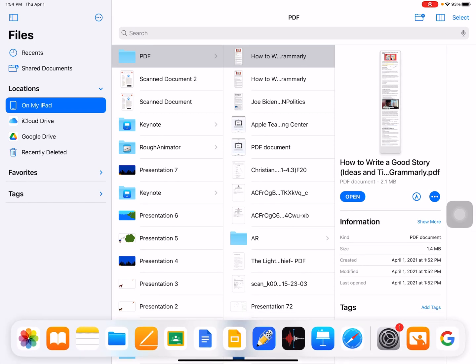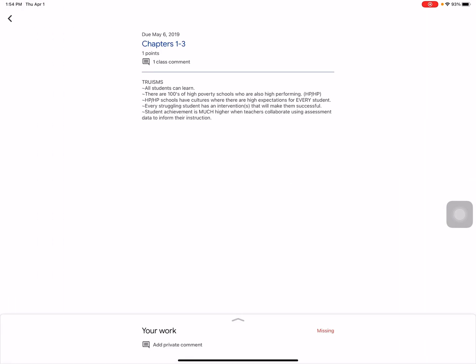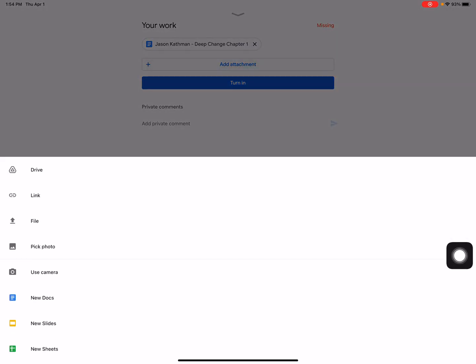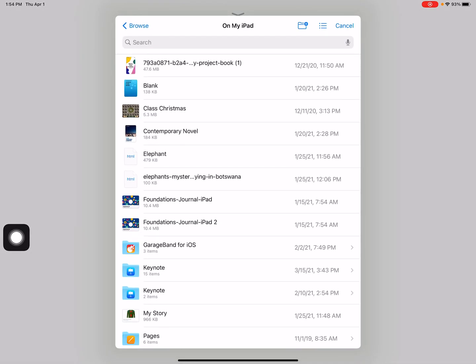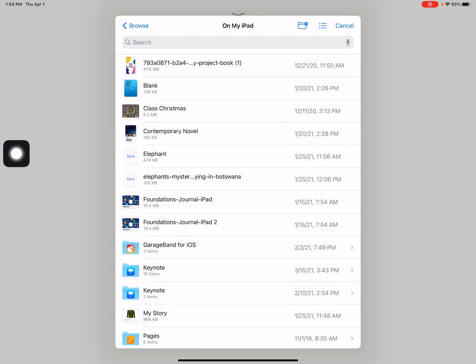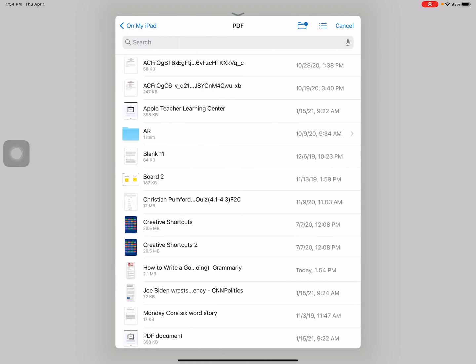So if I go into Google Classroom, here's an old class that I was in. I choose this first assignment, I choose my work, and I need to add an attachment. I want to upload a file, and then if I hit browse to go back, I can choose on my iPad, and I find the PDF. It should be this first one.